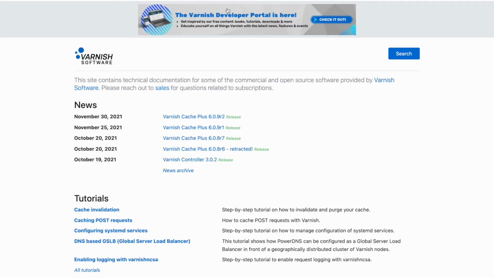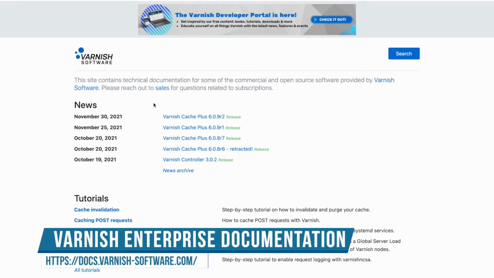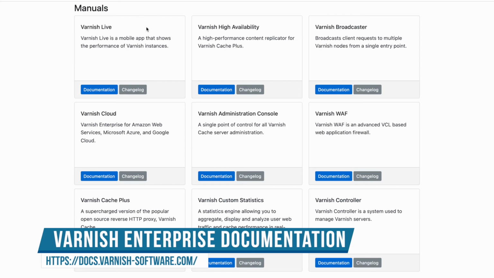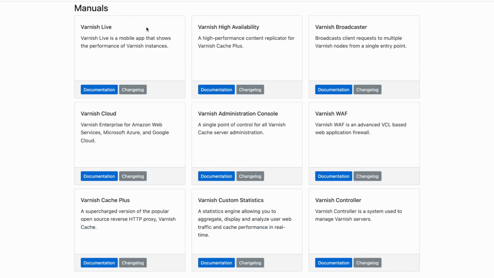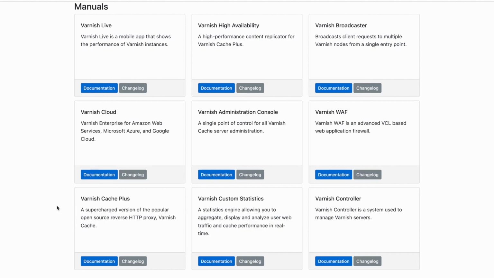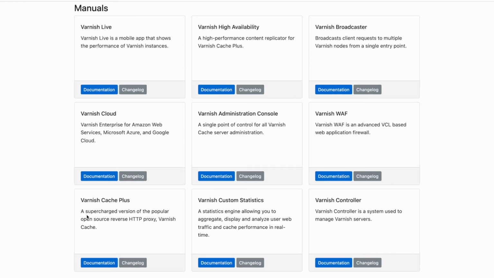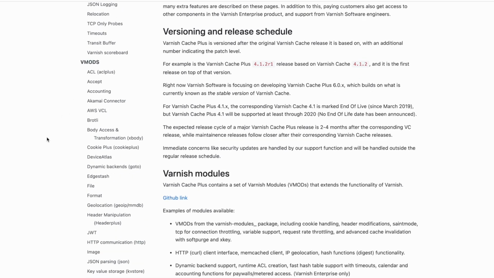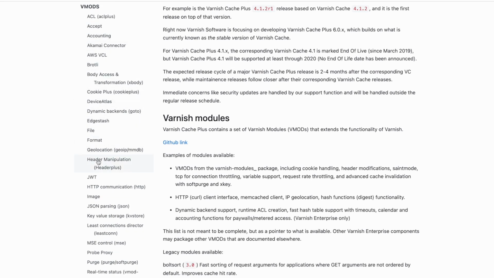But you can also use the Varnish developer portal to be inspired and to find other tutorials that might solve individual issues that go beyond the built-in VCL. We would also advise you to go to the Varnish Enterprise documentation, which is available at docs.varnish-software.com. For every component under the Varnish Enterprise umbrella, there is a separate documentation section. And if you go to the Varnish Cache Plus one, you can see all the Varnish Enterprise features, as well as an overview of all the Varnish Enterprise modules that are available.